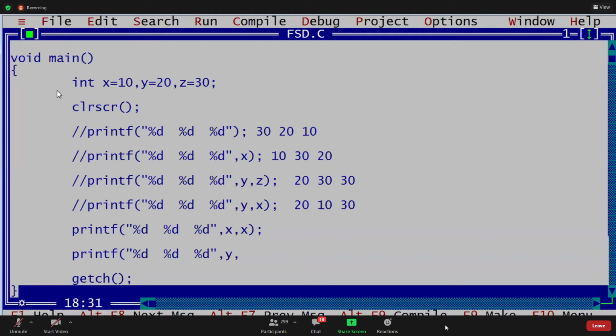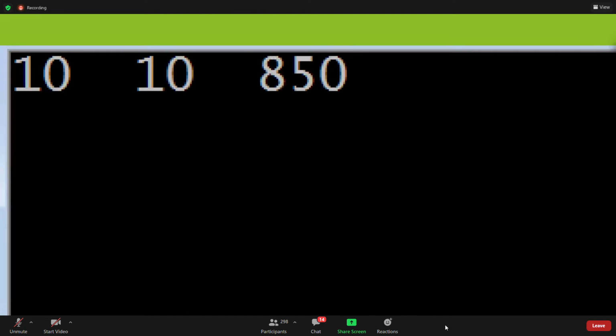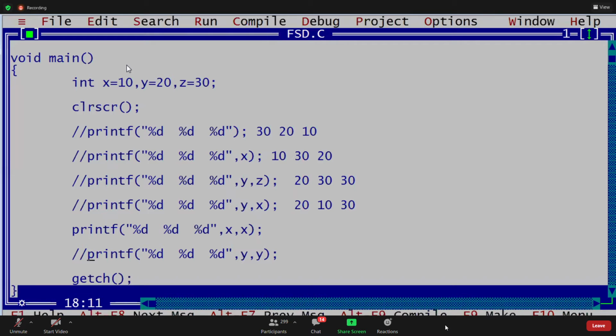Expected is how much? 10, 10, 30, right? And 20, 20, 30. Yeah, that is what we expected. But what happened, guys? Garbage values. 10, 10, garbage. It won't take from the stack. That is the limitation.